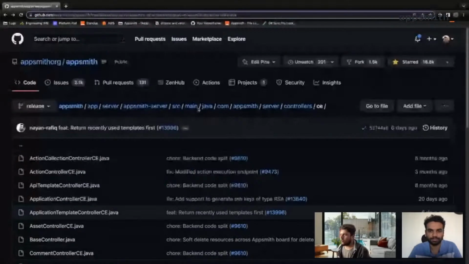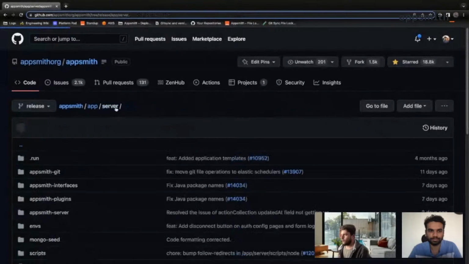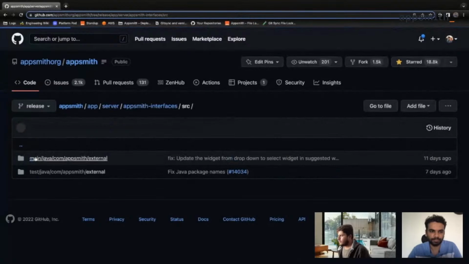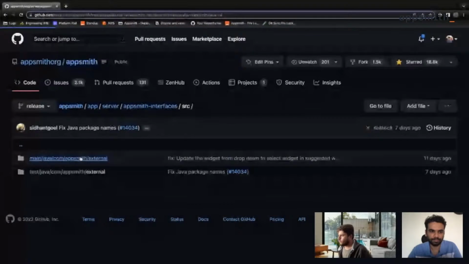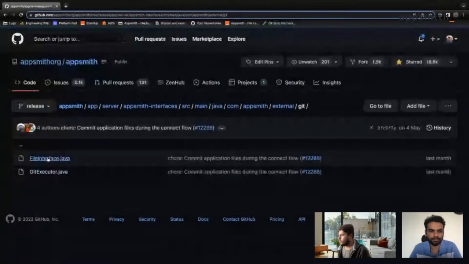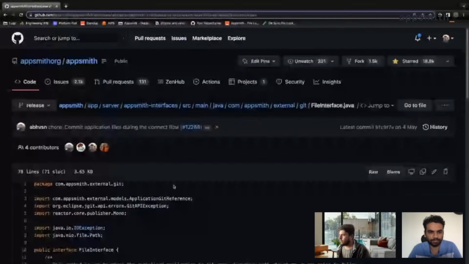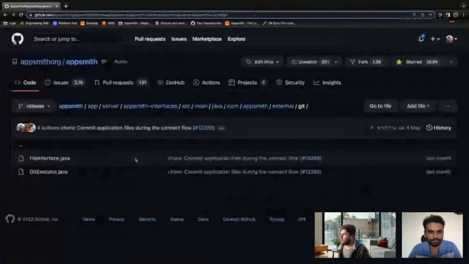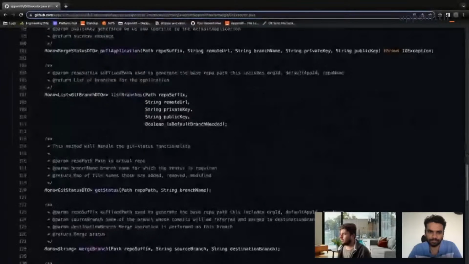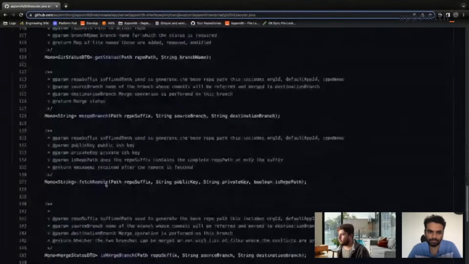Now I'll go back to the interfaces. Again, we have a folder called Git, where most of the related information is present. One is the file interface, where all the file related operations are present. And then there is the Git executor, where the Git related commands are defined, and the actual implementation is present in Git. This is just the interface here.